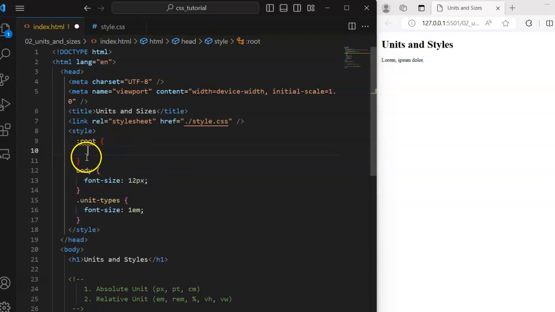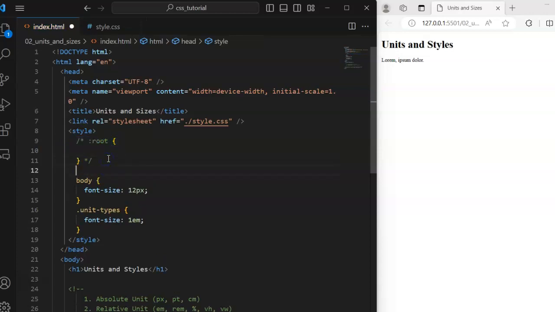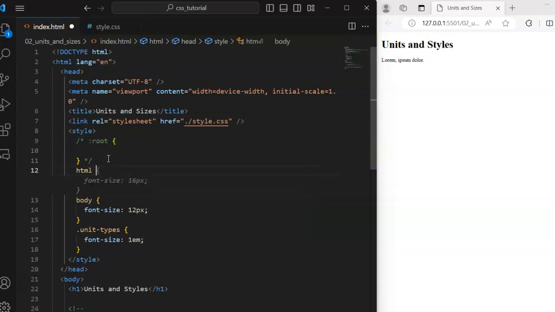Is it the same thing as saying HTML? You can say HTML. You can also write it by saying HTML, which I think will be more understandable to us. So that is the root element.